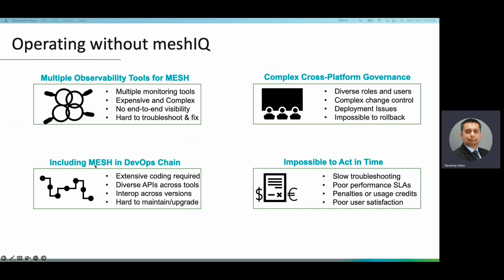And going to the third point, including mesh in DevOps tool chains. So you're building a very smart DevOps tool chain. It enables you to do multiple deployments in a day. So now you start including messaging, event processing, and streaming capabilities in that. And you have to code for each component separately.